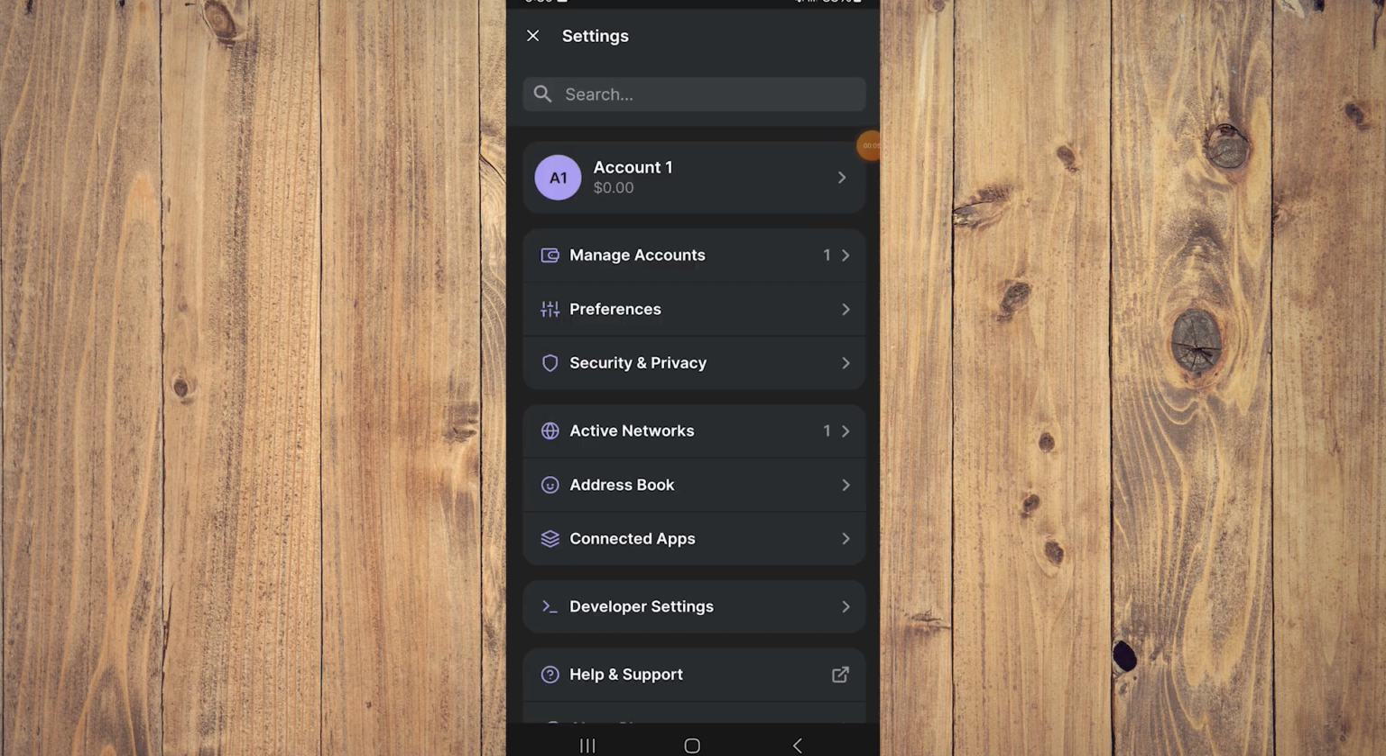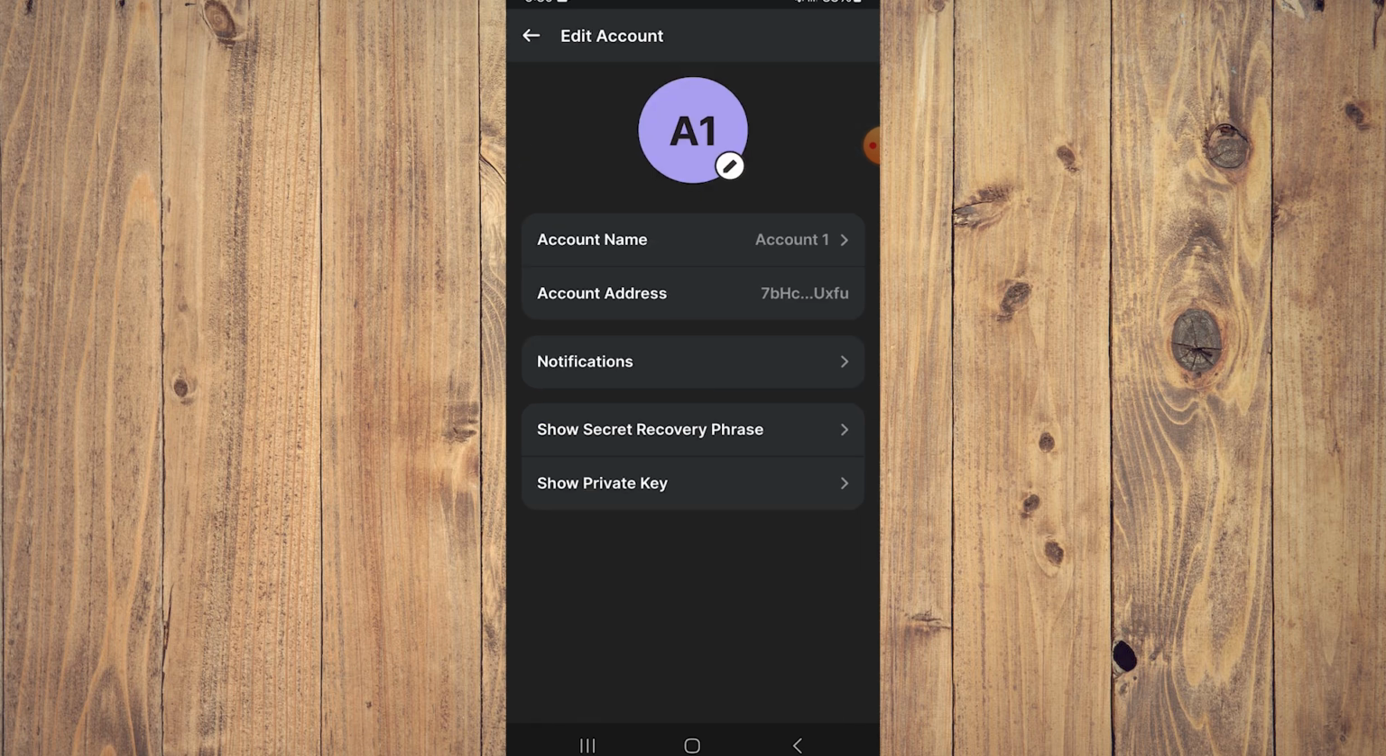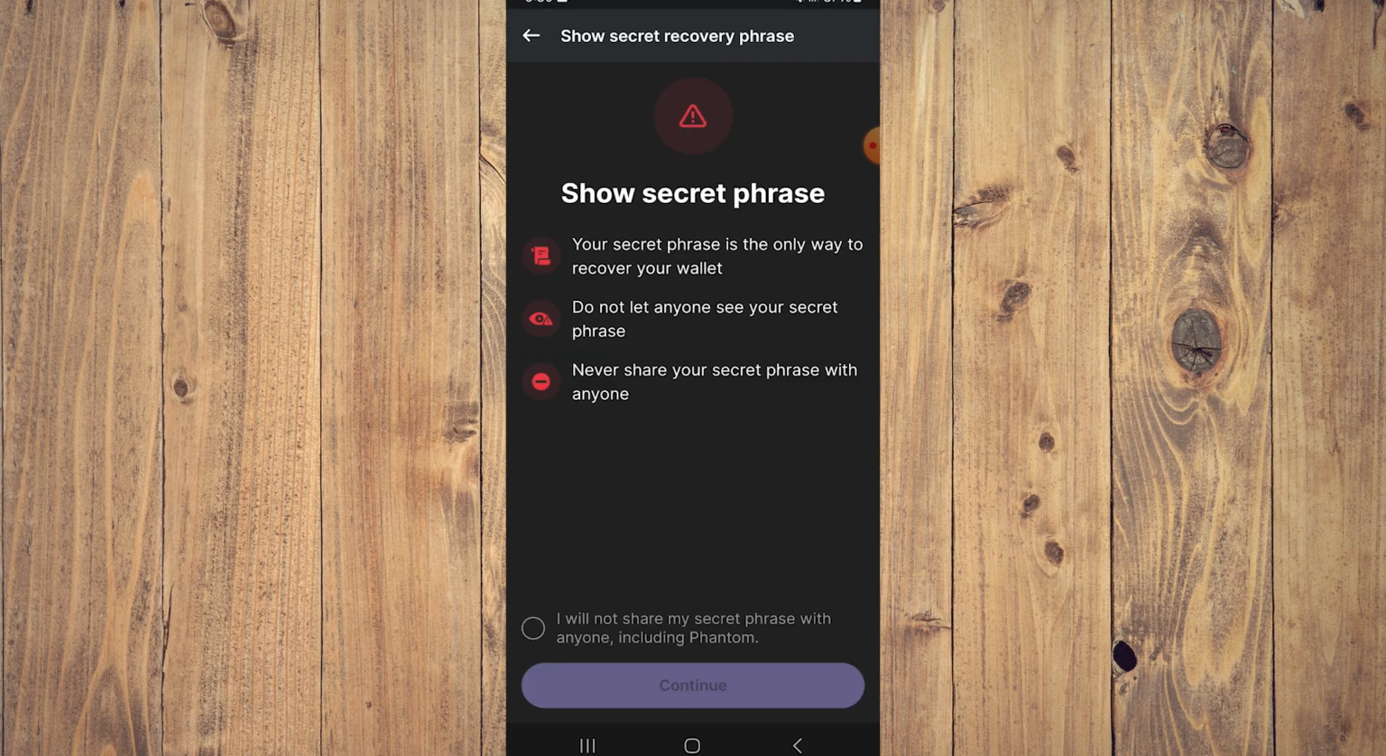So make sure to write it down and keep it safe. Maybe save it in a secret stash just to make sure that it's never lost or stolen. Then you can recover an existing wallet by clicking on I already have a wallet. Afterwards, enter your secret recovery phrase and set up a new secure password.